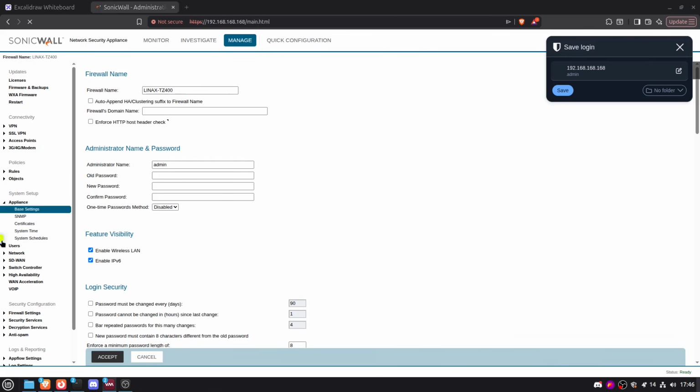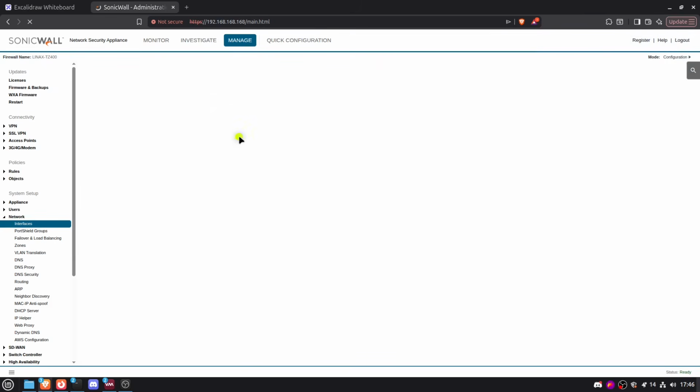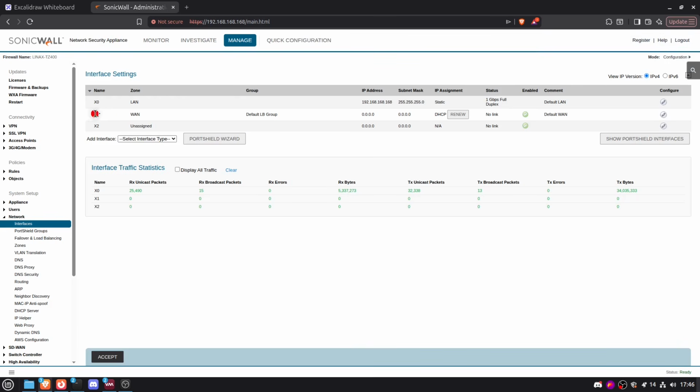Right, what's the first thing we're going to look at? Let's go into networking and interfaces. This is where we're going to get to see the current interfaces. Now, the one which is on X1, we can see here it has no IP address. That means we have no router plugged into it.